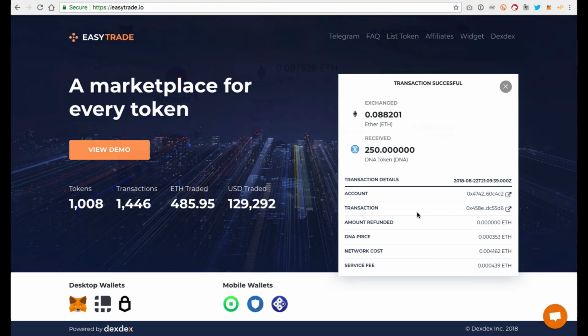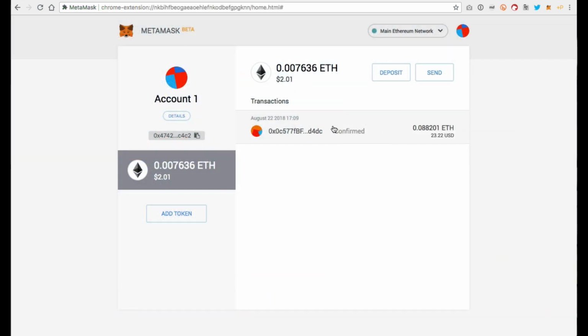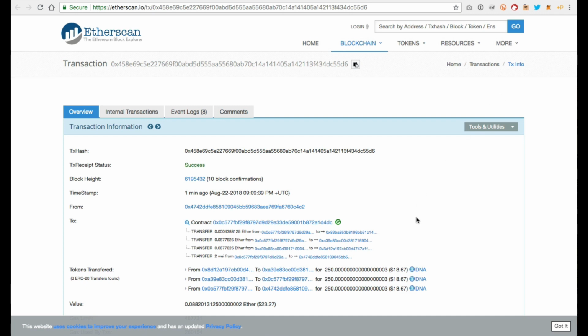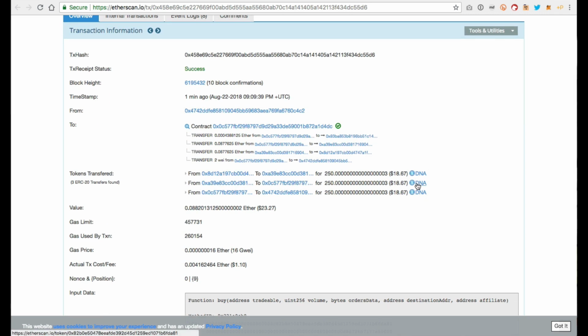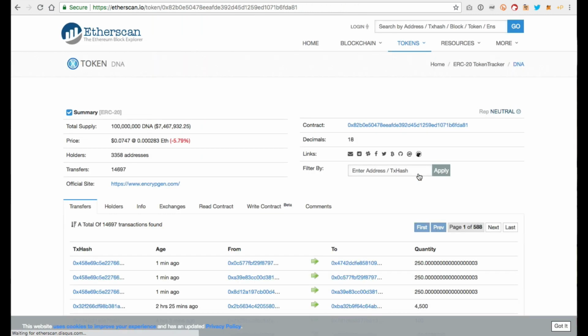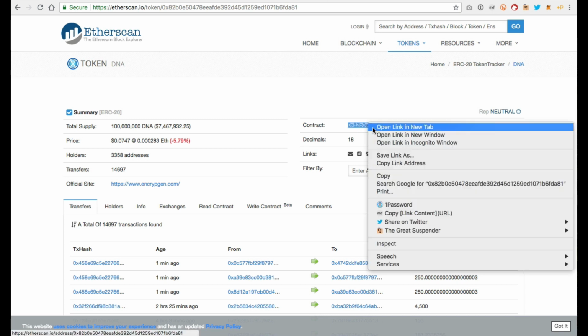We're now going to return to our Metamask wallet and click the transaction, and that will take us to the Etherscan view. In that window, click on DNA, and you'll now be on the DNA token contract page. In the contract field on the right, select the address for the contract and copy it.